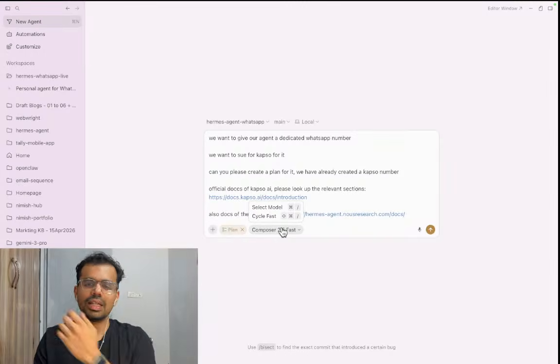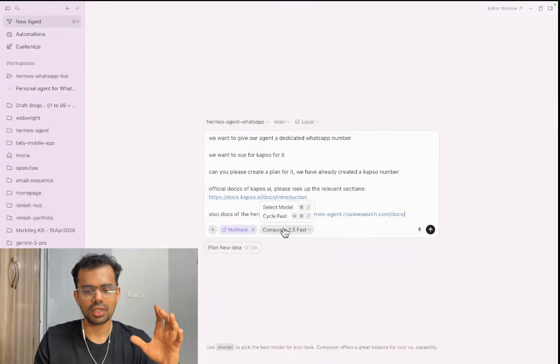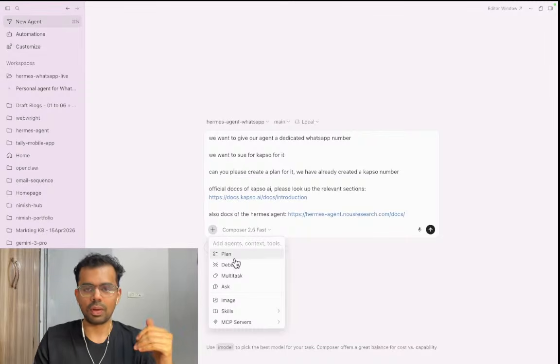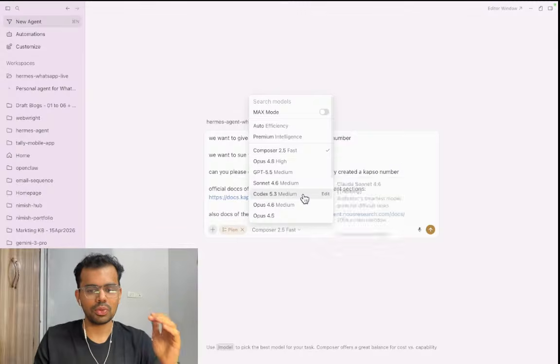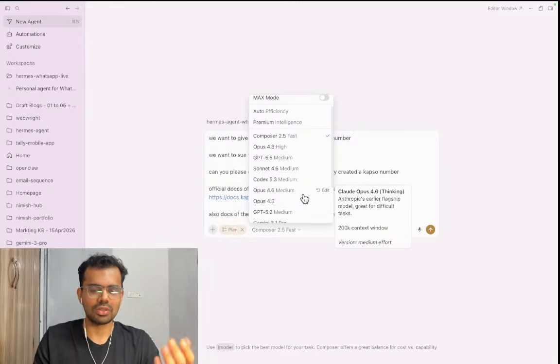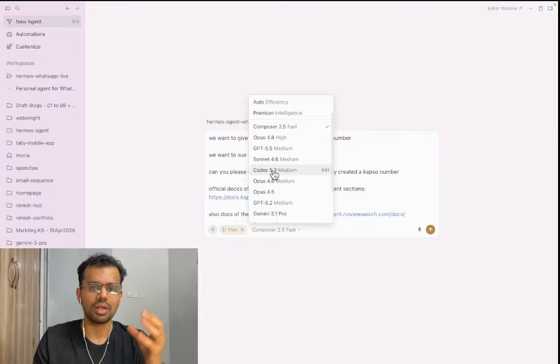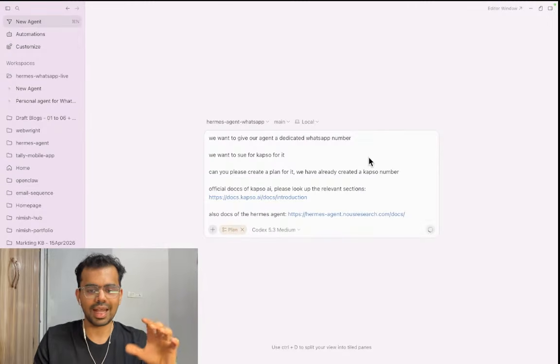Now this is technically a bit challenging, so I would want it to multitask. I don't think it can do planning and multitask at the same time, so let's stick with planning mode. And I will use a better model than Composer. Composer is the native model of Cursor, which is actually good for most tasks, but not that good for complex tasks. I will use Codex 5.3 here, which is specifically made for coding, and it is actually pretty good. And I will then send the message.